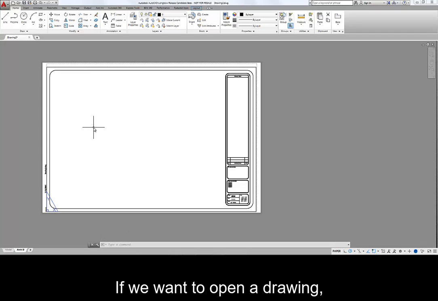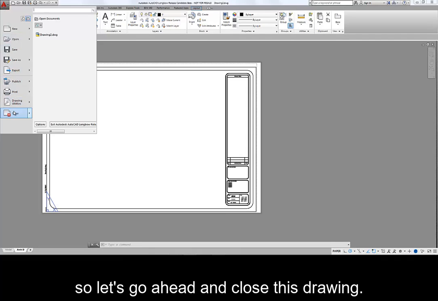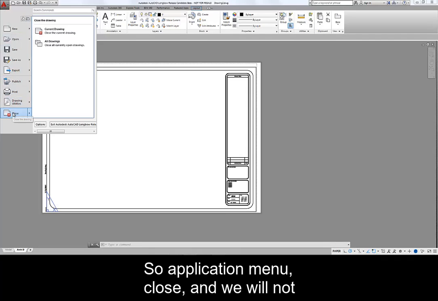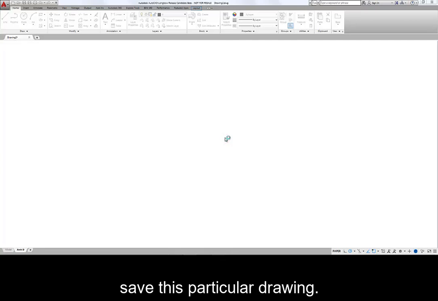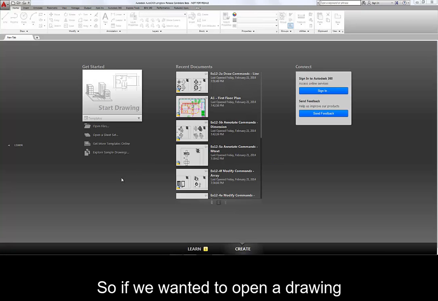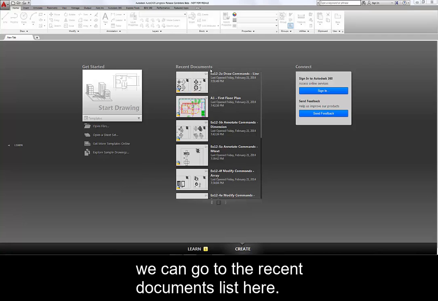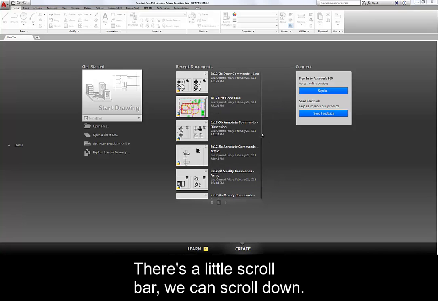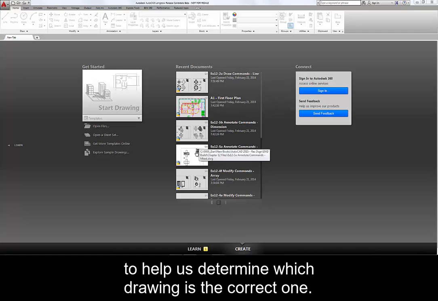If we want to open a drawing, let's go ahead and close this drawing. So application menu, close, and we will not save this particular drawing. If we wanted to open a drawing that we've recently worked on, we can go to the recent documents list here. There's a little scroll bar. We can scroll down. We see a little thumbnail preview to help us determine which drawing is the correct one.